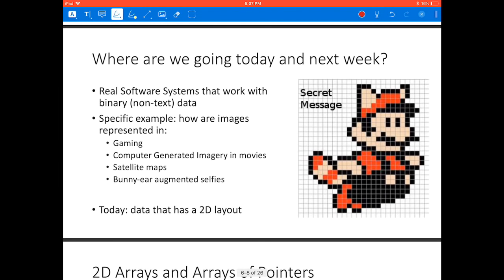Okay. And so for the rest of this lecture, we're moving on to the next topic, which is working with data which has a 2D layout. The reason to work with this kind of data is that a lot of real software systems represent 2D data, like this image from a video game. Of course, if you take a picture with your camera, satellite maps, you're taking Google Maps, you say, I want to know how to get from my home to McGill, and you want to look at the satellite imagery, right? Or a weather map.